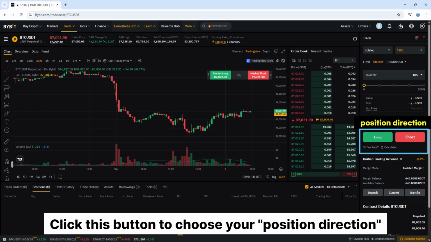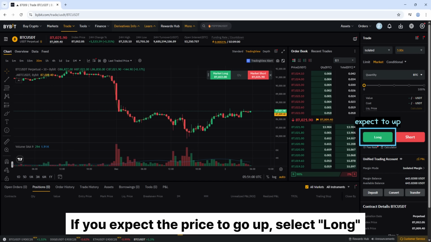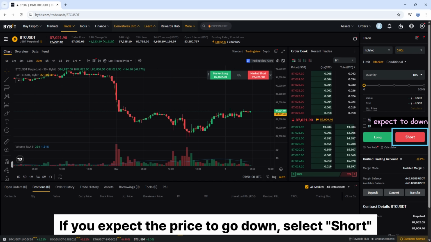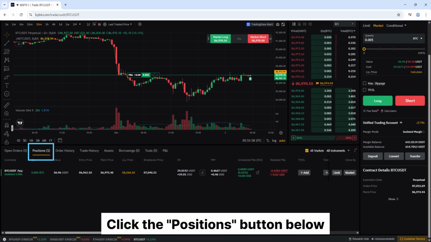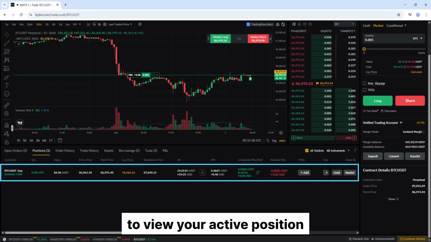Click this button to choose your position direction. If you expect the price to go up, select long. If you expect the price to go down, select short. Click the Positions button below to view your active position.